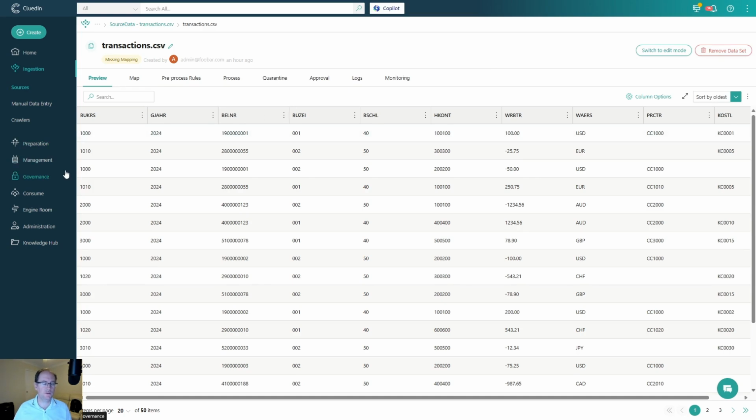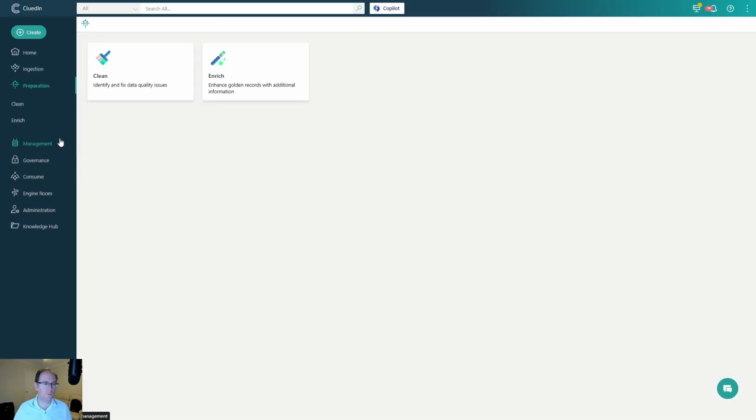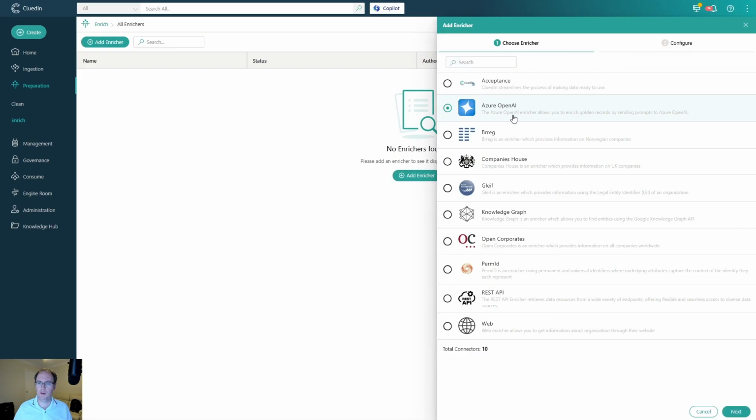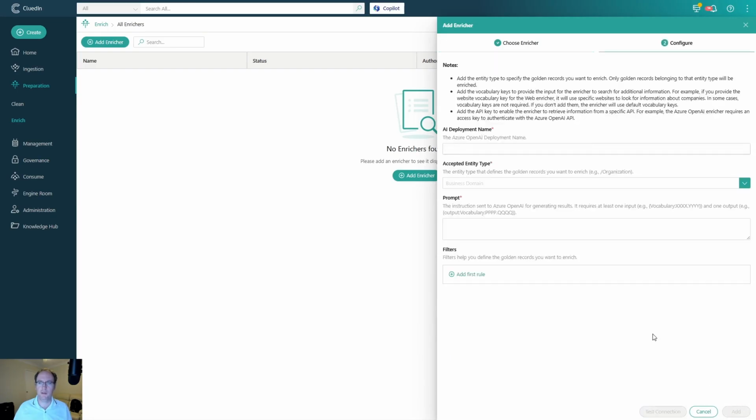So I've already installed the AI enricher into my environment. If I head over to preparation and enrich and add enricher, I can see that I have the Azure OpenAI enricher here, amongst others, but this is the one I'll be demonstrating now.